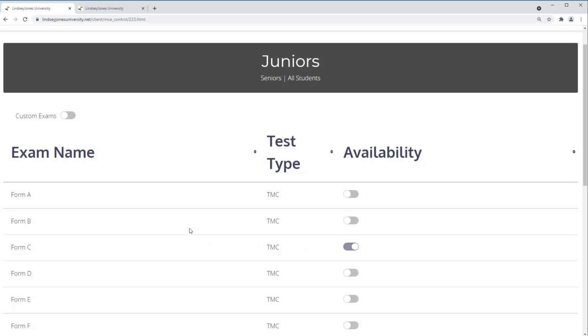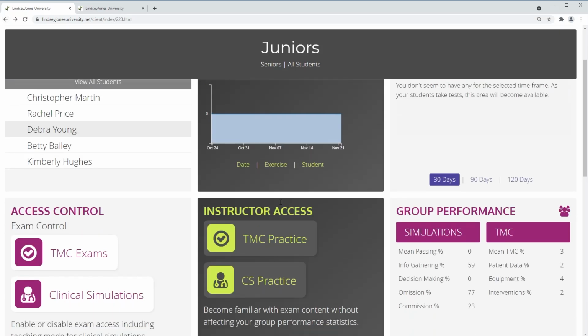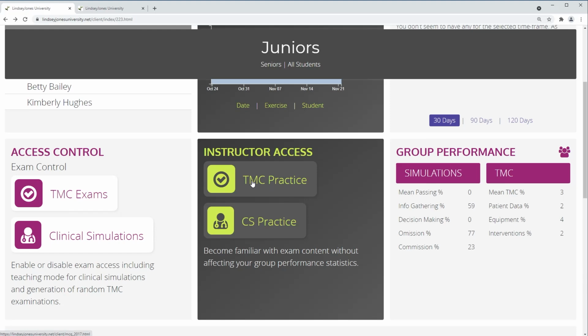Now, if you need more explanation, we can always walk you through that in a one-on-one tour over Zoom or however you like it. But that's how that works. So that's how you can control exam access to TMC exams and clinical simulation practice exams.